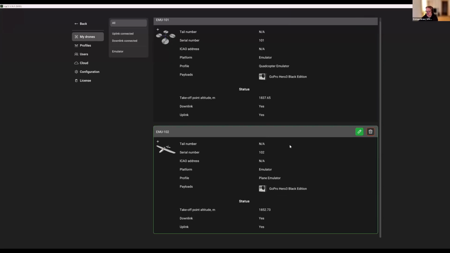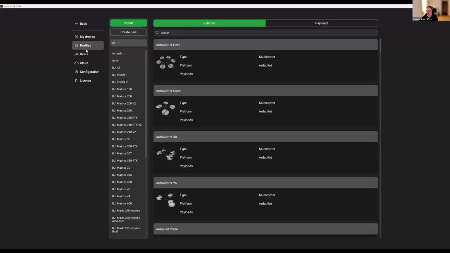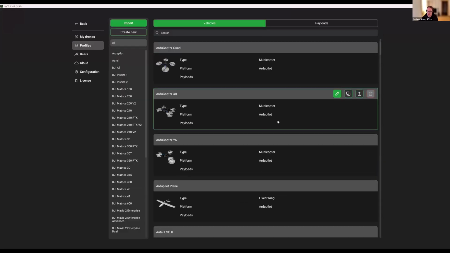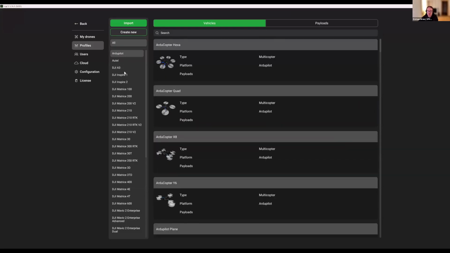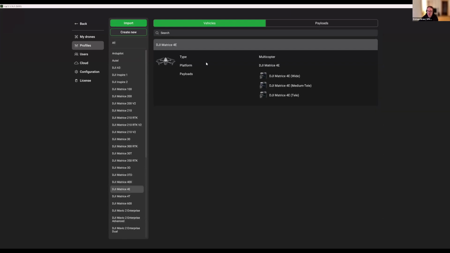These are just emulator drones that I have connected. But now if we go here into drone profiles, into this section, these are all of the drone profiles which currently UgCS has. And here on this sidebar, these are all the drone platforms. So for example, if I press on the Matrice 4E, this is the drone profile for the platform. Essentially for DJI drones, the platform and profile of the drone are going to be the same.